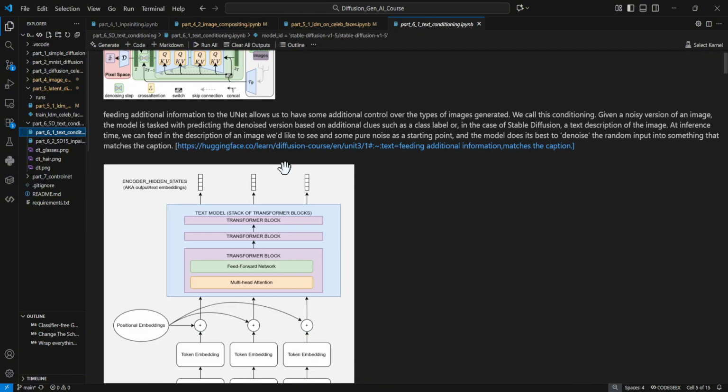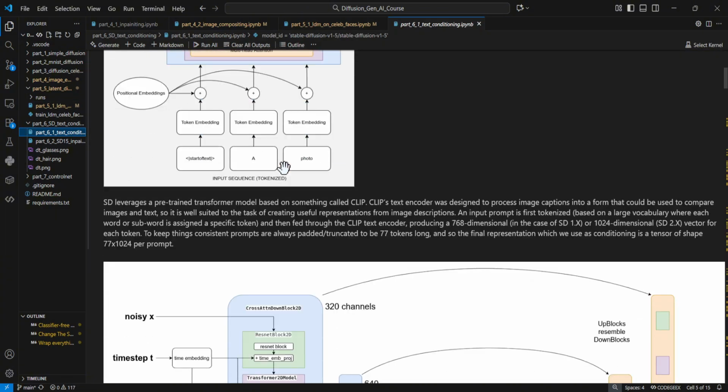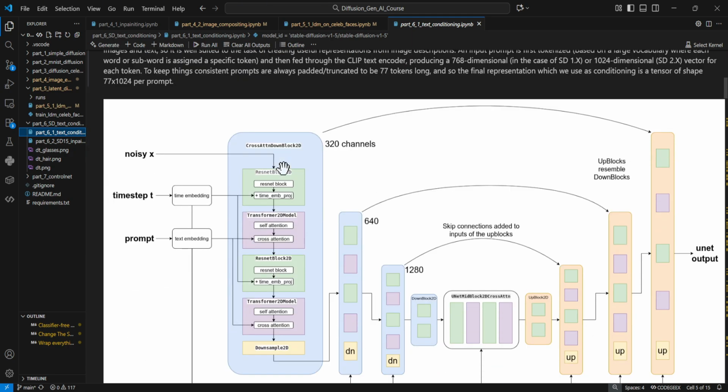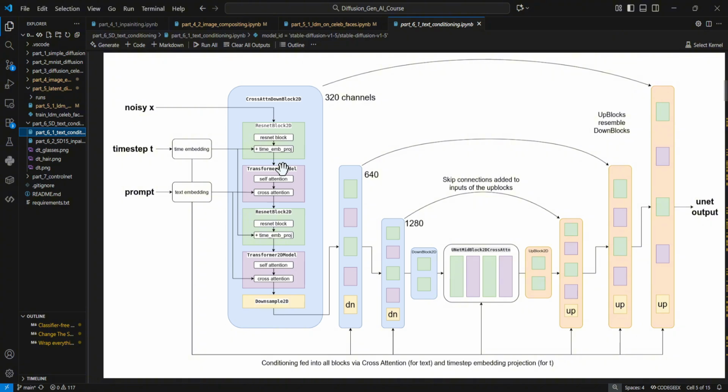In the next video, we'll explore the text conditioned latent diffusion model, which forms the backbone of Stable Diffusion. We'll see how to do inference, understand key parameters, and explore various components using the diffusers library.